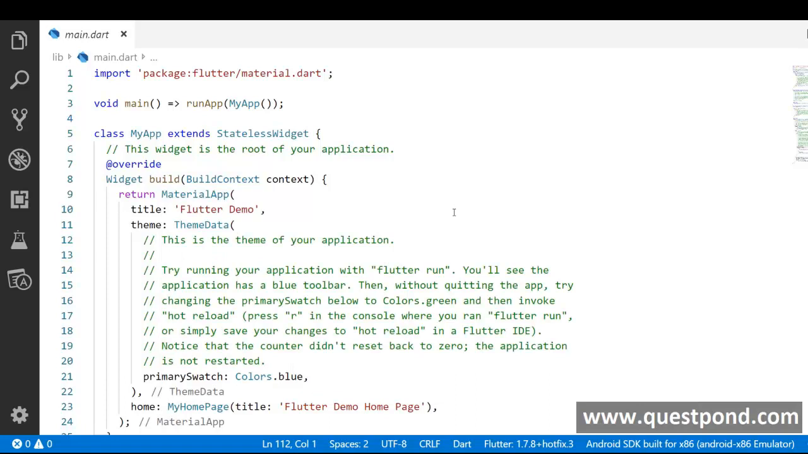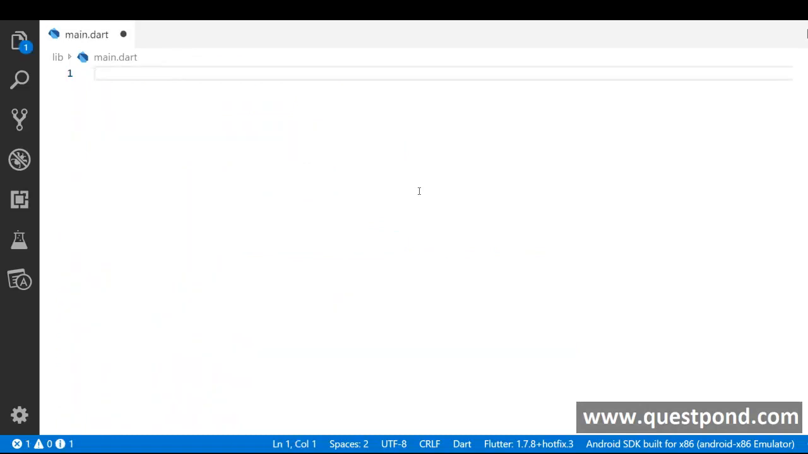So now before starting with Flutter, let me first get rid of this default code which comes with a Flutter application, and write the hello world application from scratch.